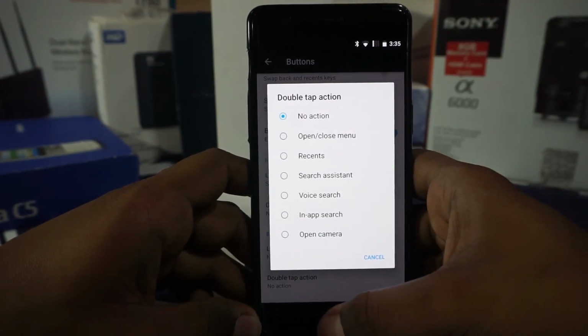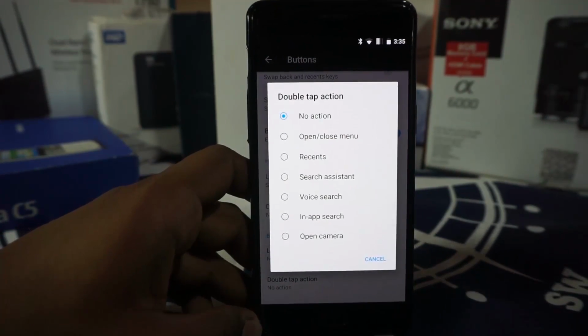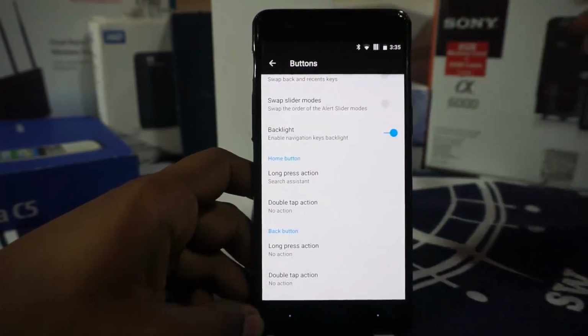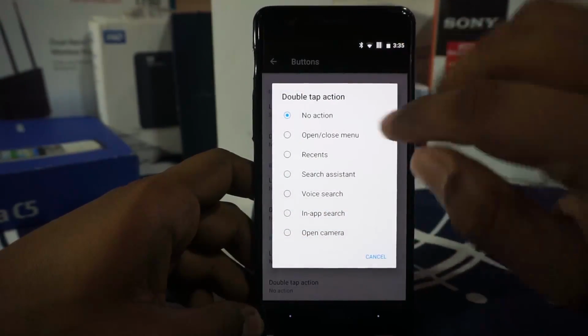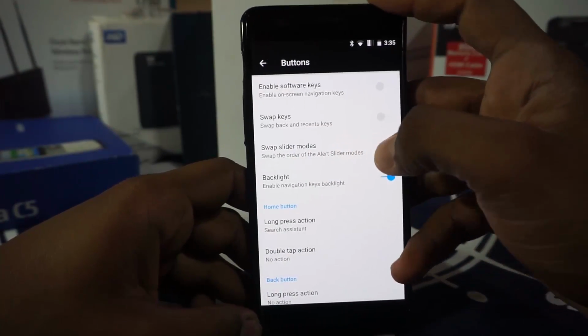So I would have loved to have the same button for locking also. So yeah, it doesn't have that, but hey, something is available. You can actually change everything to all of these available options, so that's really nice. Something else which is available is that you can actually swap the slider modes.